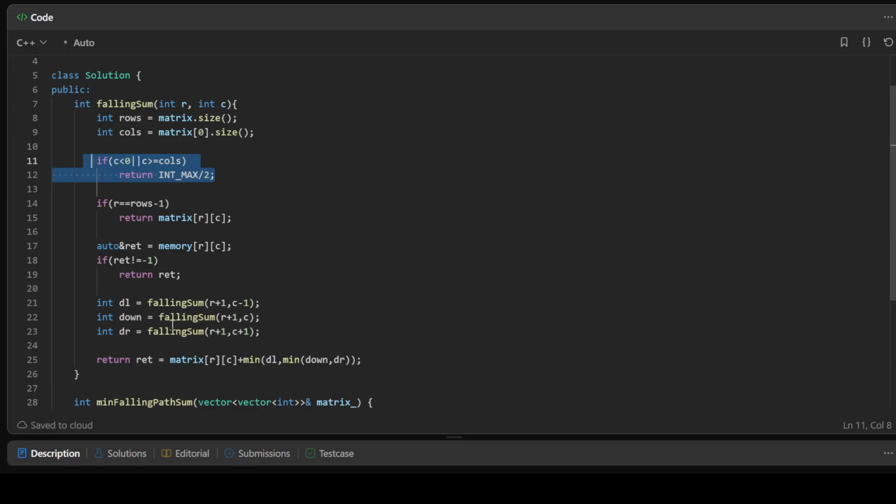This is checking whether our column index C is out of bounds or not, because as you'll recall, we'll be going down to the left and down to the right multiple times. If we go outside of the bounds, then we're going to return a very large value to indicate that this path is not valid. We're using INT_MAX divided by 2 to avoid any overflow problems.